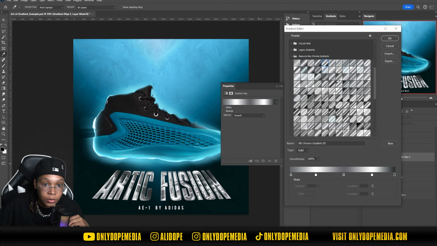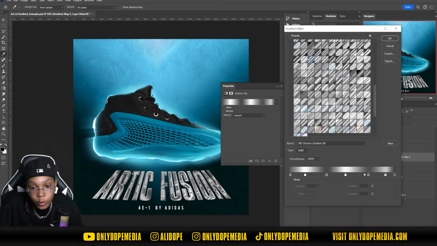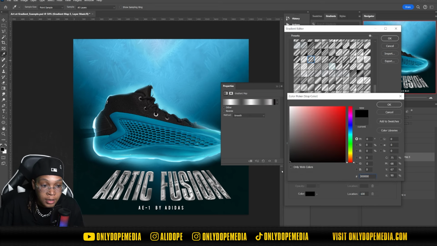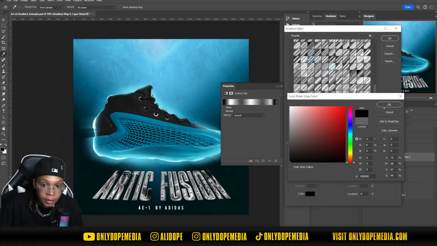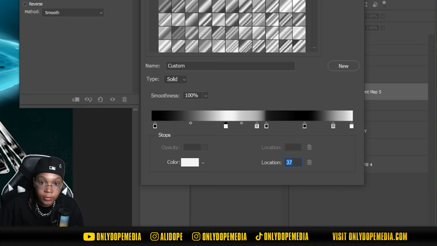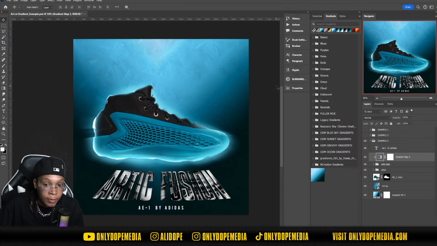I kind of like that too. All right, this one's pretty cool. So we do need to adjust it a bit. We got to get some of these blacks going. Change some of these to black. Click on the outsides, just click on the stops and change them to black. You guys can go ahead and copy that. Rock out how you want to rock out.